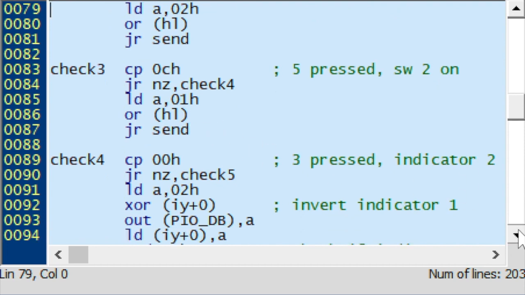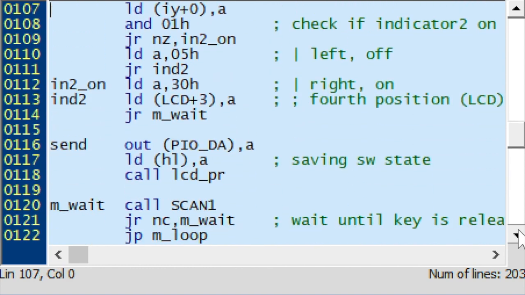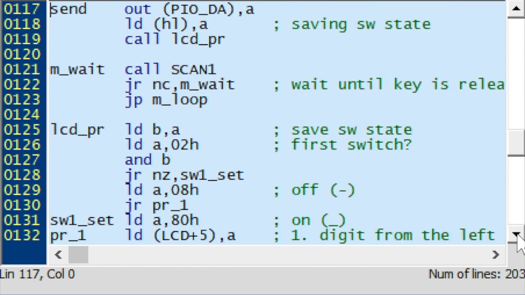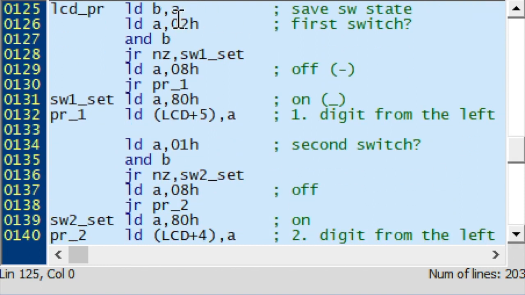Let's go to the send function. Okay, sending accumulator to data channel A and saving the new state and calling the LCD print function. The LCD print, so saving the state, I will check if the key is on or off. So first switch, doing an AND here.